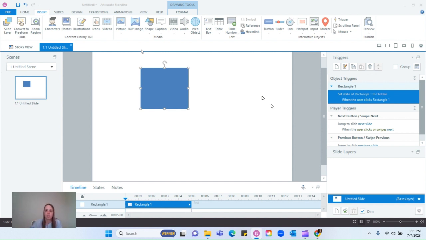Okay, now that we have talked a little bit about triggers and have a basic understanding, we are going to go ahead and move on to the timeline. So our timeline is located at the bottom. The timeline allows you to view when time elements appear and disappear without having to go to that preview I was just in a second ago.